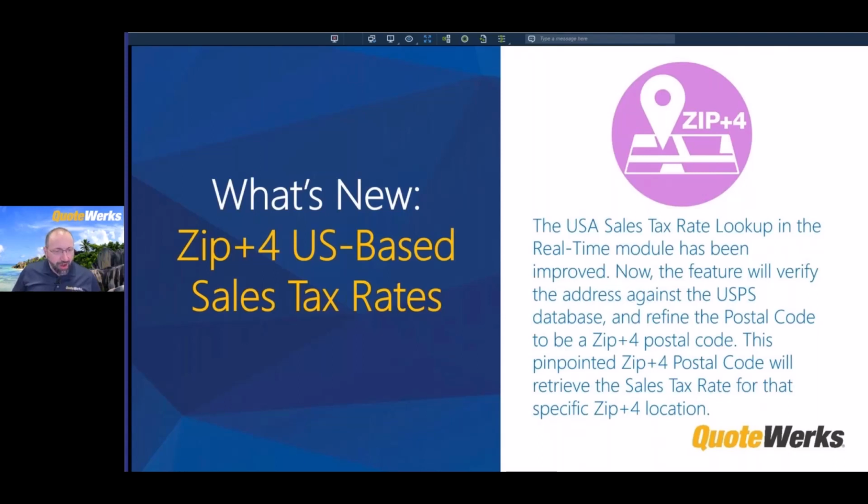The question here from Paul. Is this runtime feature a paid add-on? I'm not sure what you're talking about there. I'm guessing that it's probably the Zip Plus 4. If so, then that is for the real-time. You would need to have the real-time module for that.